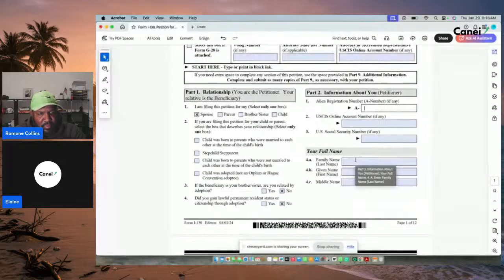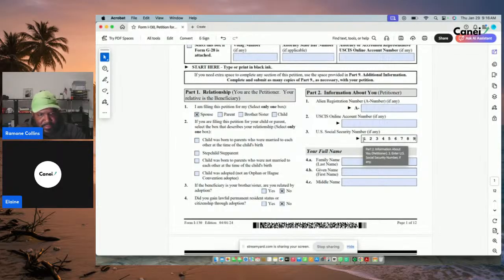Social security number. If the person that's filing for you is going to be the one putting their information first, they should have this. So you just put their social, 1, 2, 3, 4, all the way through. So just to be clear, this first part is for the person that is the American citizen. So you should have a social security number.